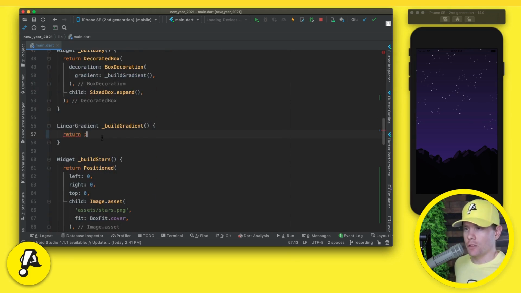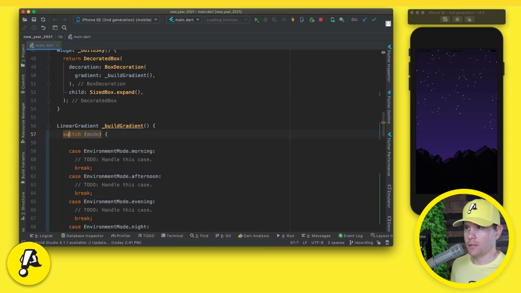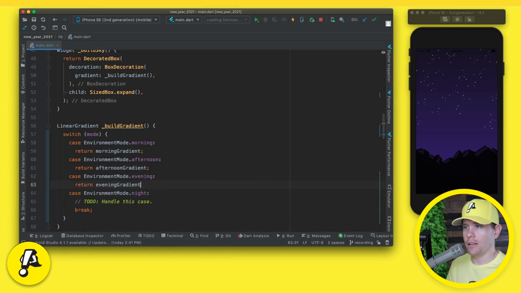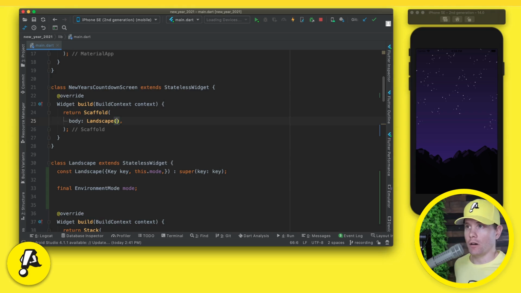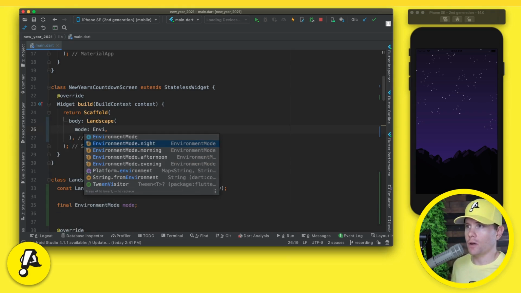Then let's generate the constructor. And then in build gradient, we will say switch on the mode case. Actually, we'll just generate the cases like this. We will return morning when it's morning, afternoon when it's afternoon, evening when it's evening, and night when it's night. This is going to complain because technically it's possible for mode to be null and we don't have a default return statement. I'm going to ignore that and just make sure that we always have a non-null value. In a production context, you might want to be a little more careful.